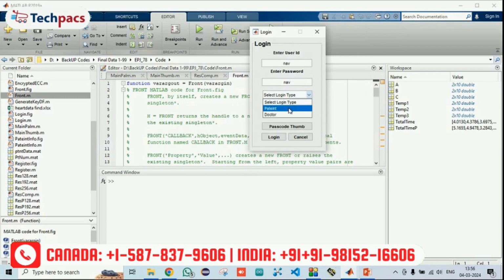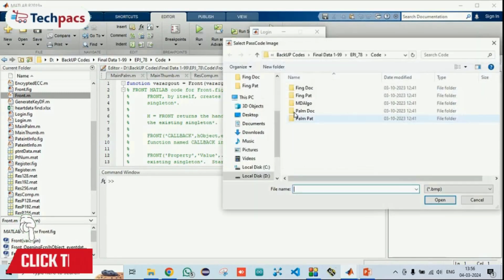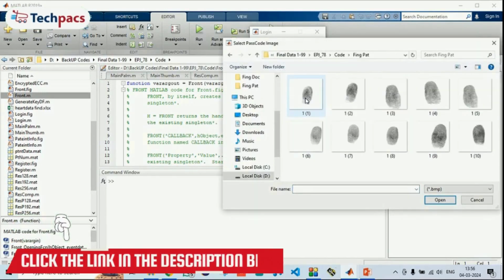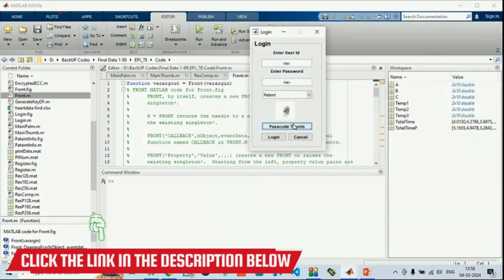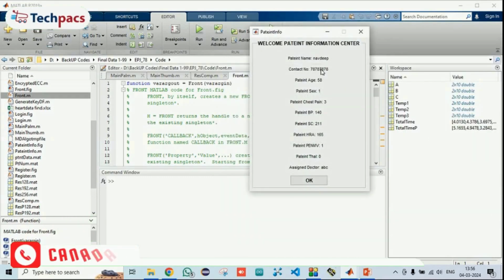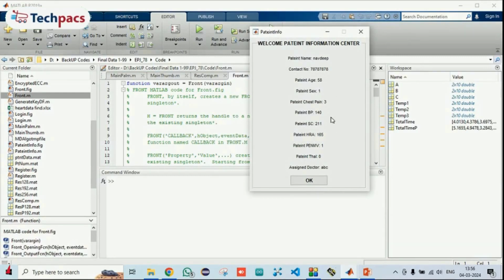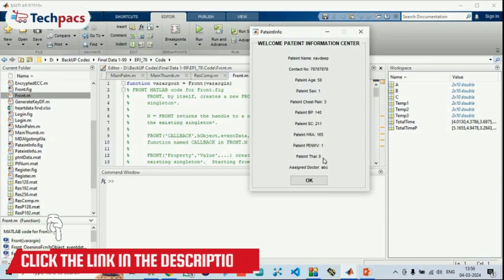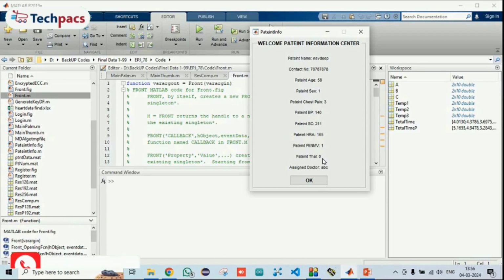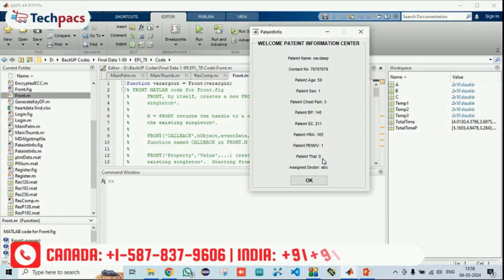the login type as a patient, and then I need to give the same impression as I was given the one, and click on login. It will show me that my name was Navdeep, contact was this, my age. These are the factors that we have considered from the data set of the different patients, which we are allotting randomly when a person is giving the information. This can also be further enhanced by giving the values by your own.